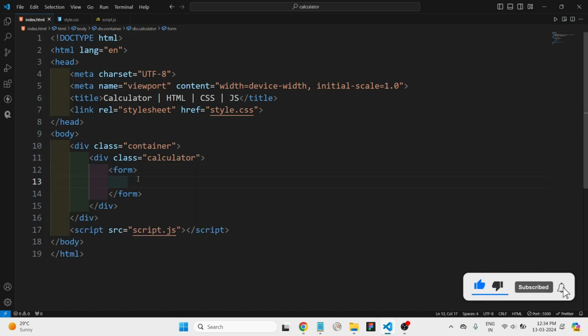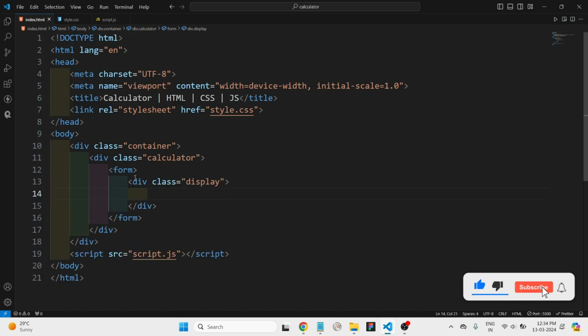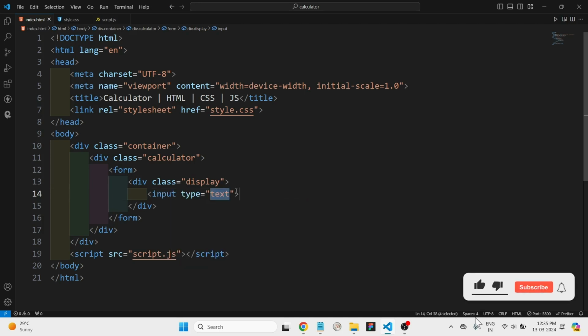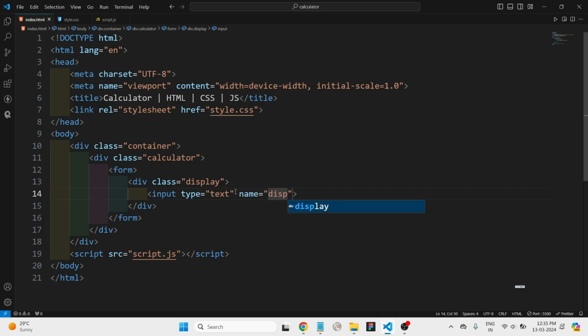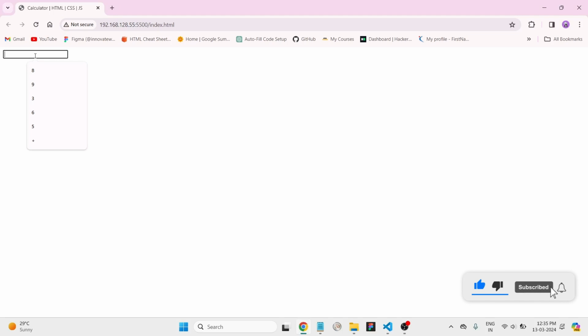After creating a form, let's create another div for displaying the input for the calculator, div.display. In the display class, let's create one input for giving the input. Type is text and name. Let's give the name as display itself, and also give the ID as display. Here we can type the numbers for input.